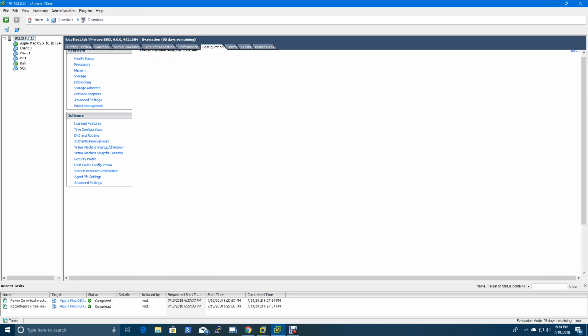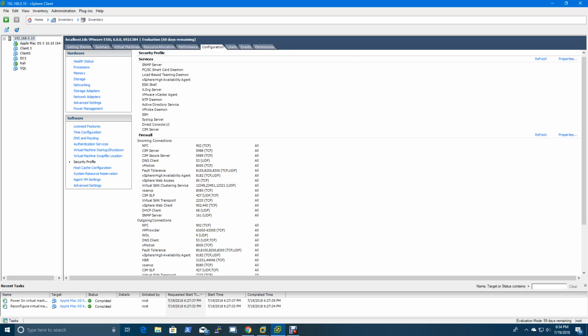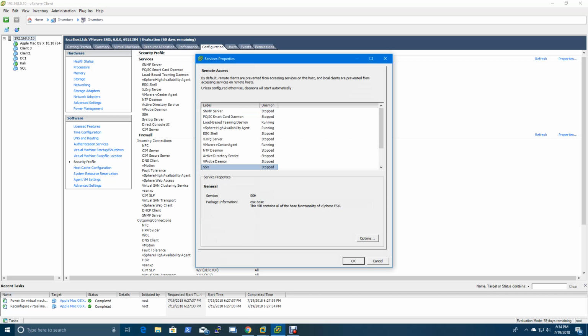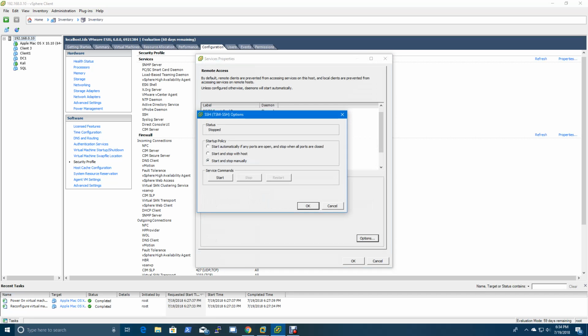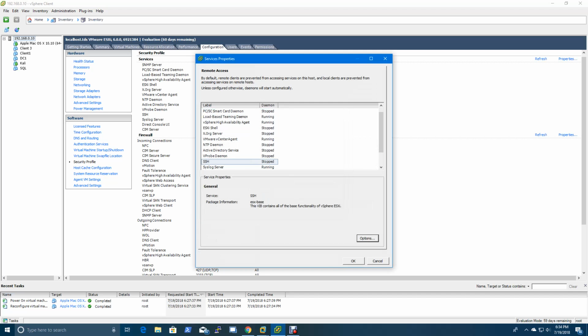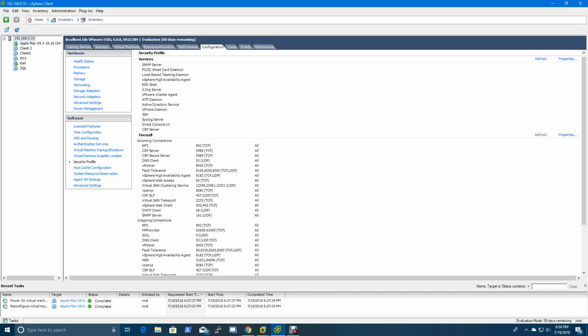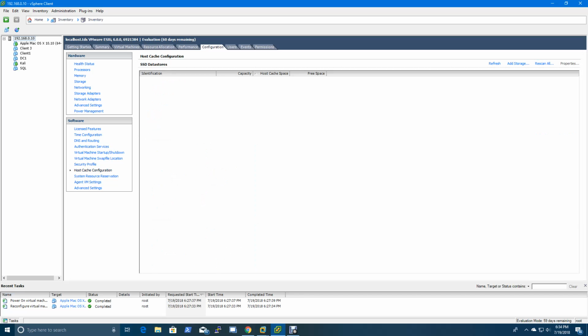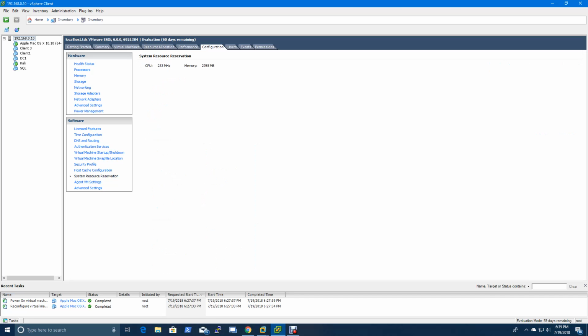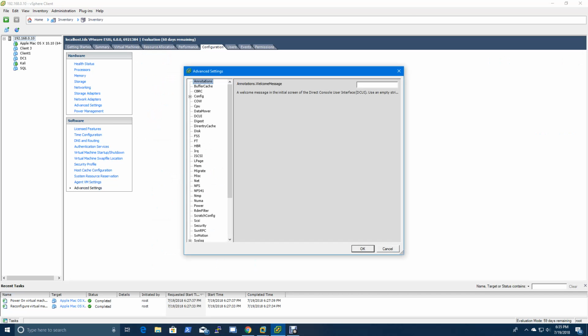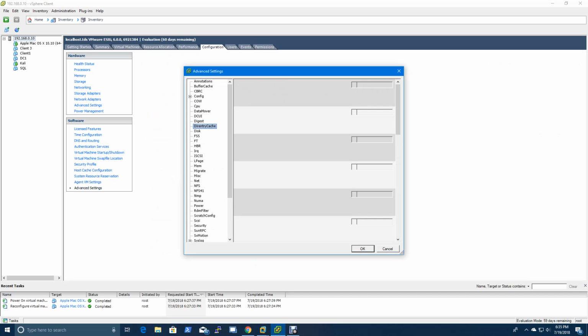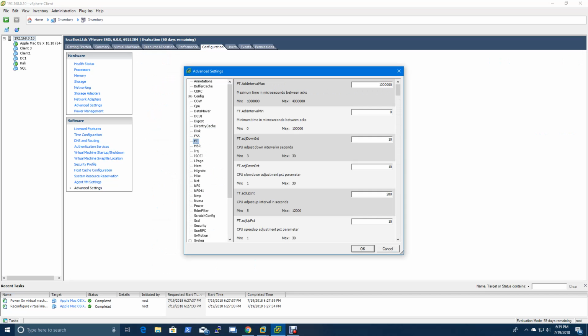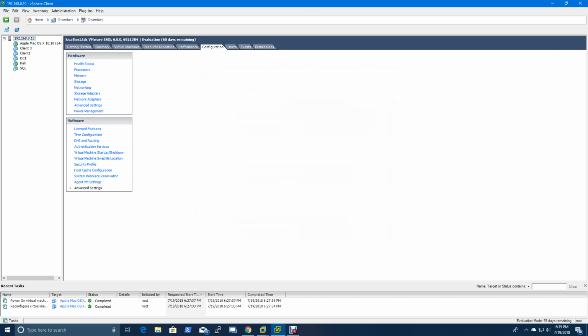Security profile in here, and I've had to do it before. You can actually enable different features and stuff. One of them I had to do was SSH right here. You're just going to click on options, start and stop with host, or start automatically if ports are open. It's a good idea for maintenance and things like that. It's definitely not required. Then you have the host cache configuration, advanced settings, and then this will be all of your settings right in here. And now this is for the host. This is not for your VMs.